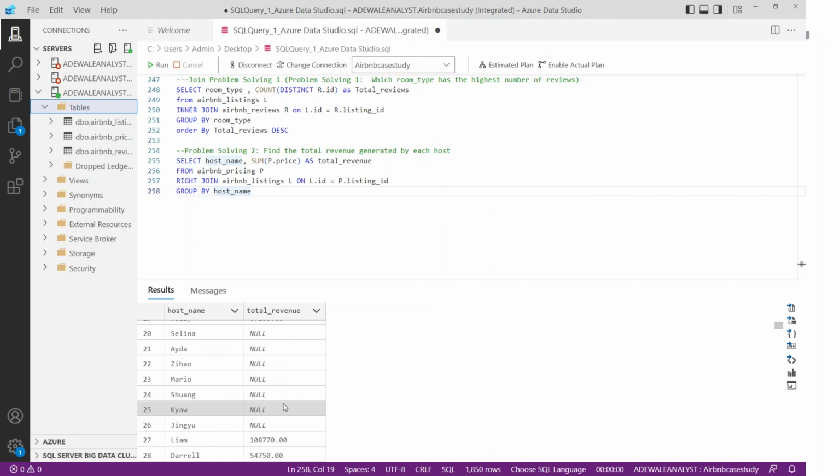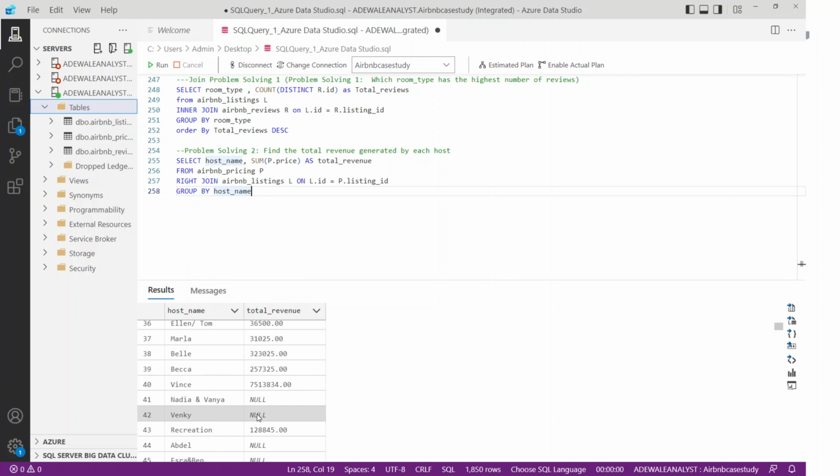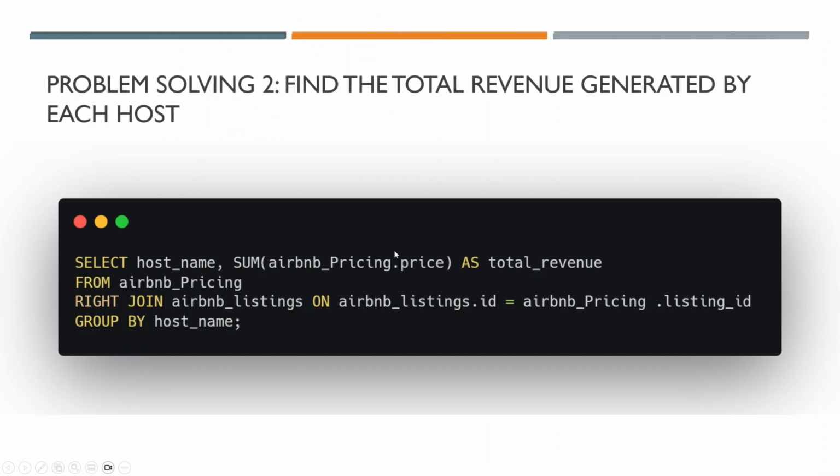If I want to remove all these nulls, I don't want to see them, then that means I need to use inner join. But right now, I want to see the revenue of all the hosts, even though you don't have a revenue, I just want to see everything. And that is another problem solving case. So this is how your query sheet looks like when you are done. We are finding total revenue generated by each of the hosts.